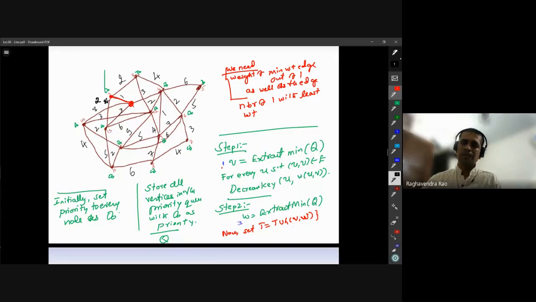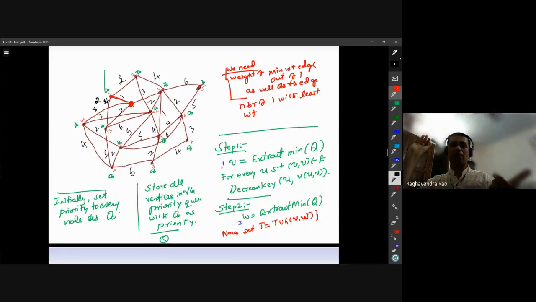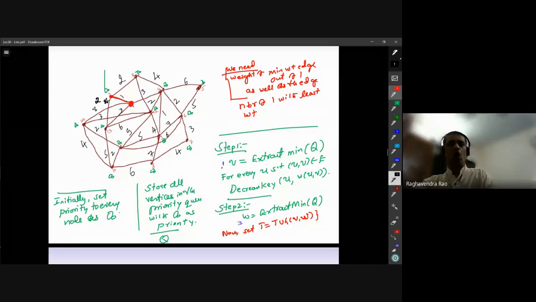Yeah, is that clear what we are doing? We are basically doing the same kind of contraction operation. Initially everybody has infinity as the priority. Once we pick a vertex, all its neighbors will have changed priority, definite values which are not infinity, which is basically the edge incident on it.